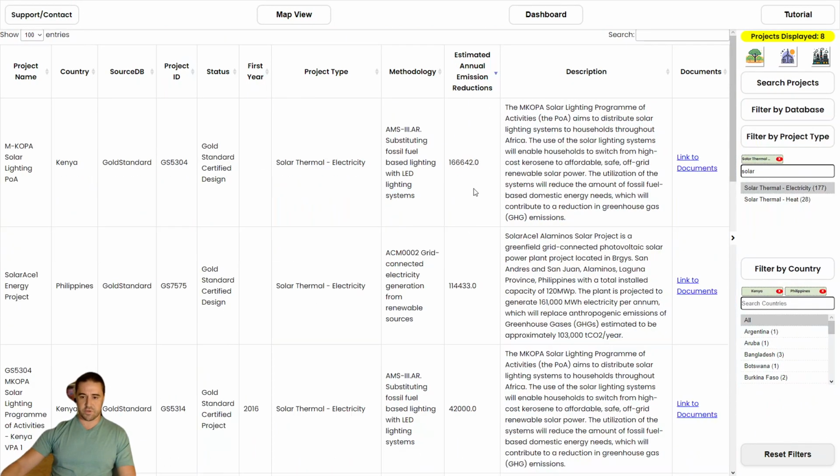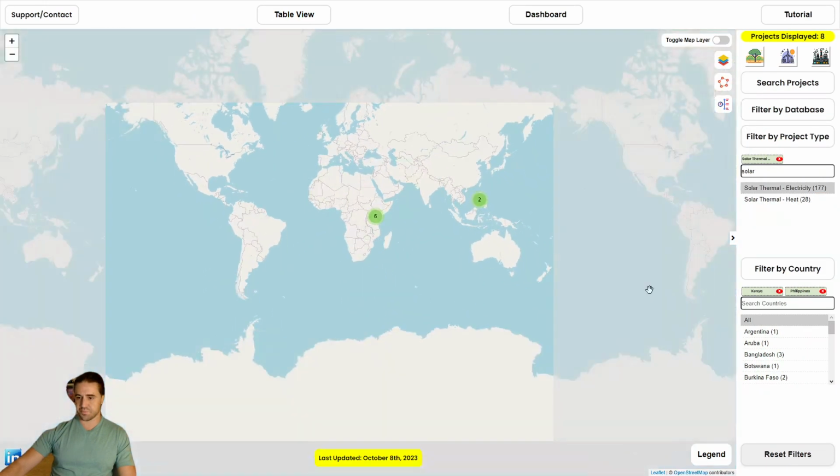You can sort by different columns here. So for example, by estimated annual emission reductions, get an idea which of these projects is the largest.